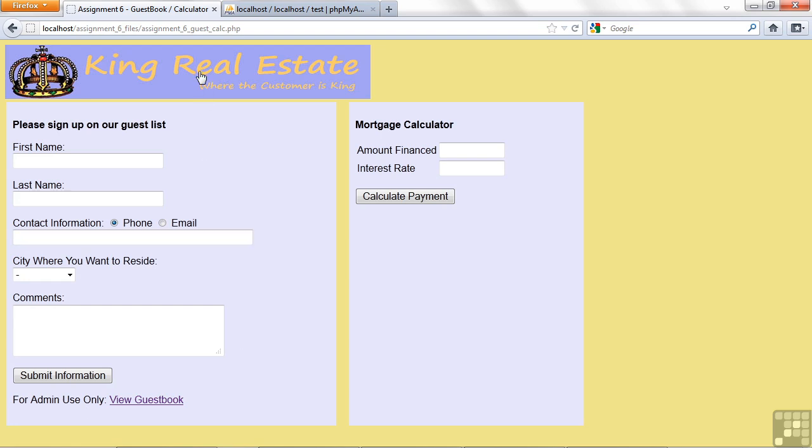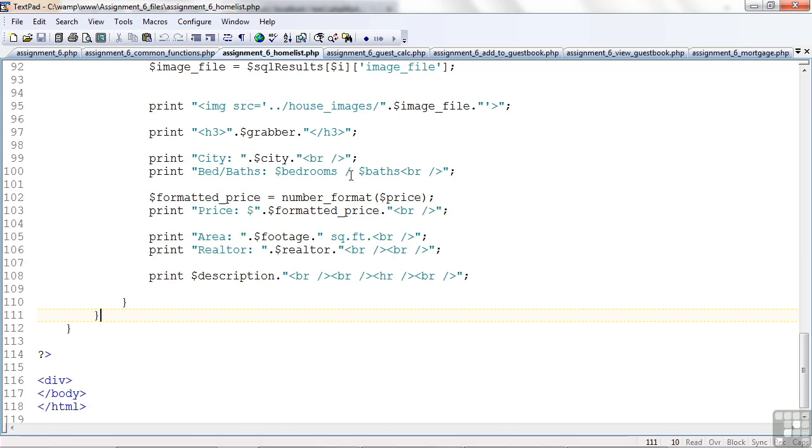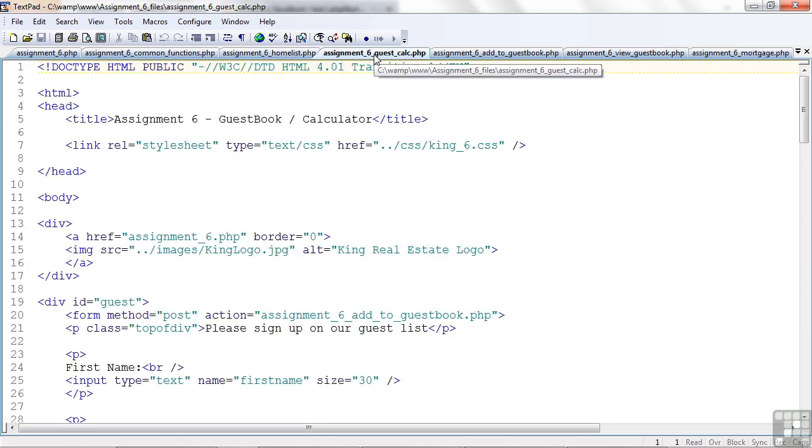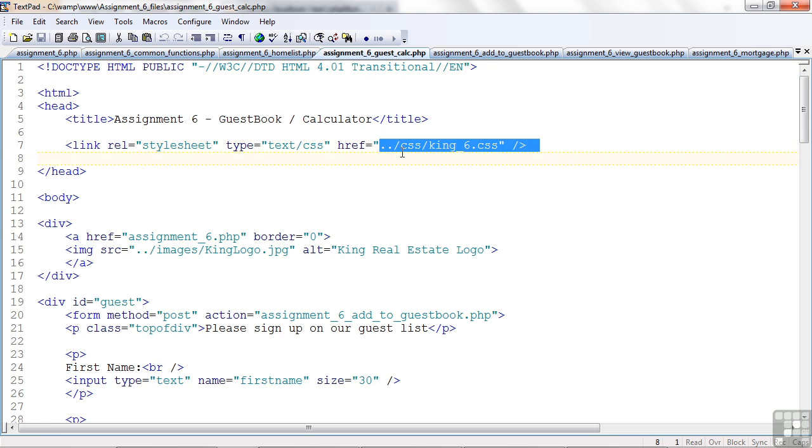So here we are in guest calc. Let's go look at that code first. Guest calc is right over here. Again, we have the relative referencing because this is running in the assignment 6 files subdirectory from the root. Likewise with the images.